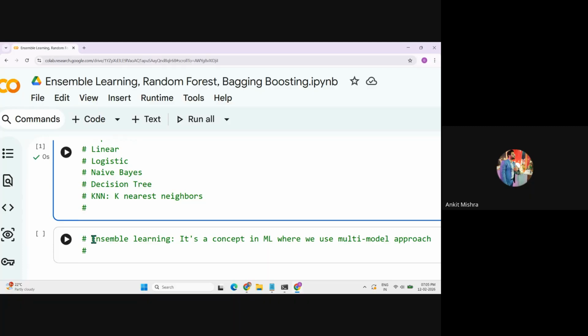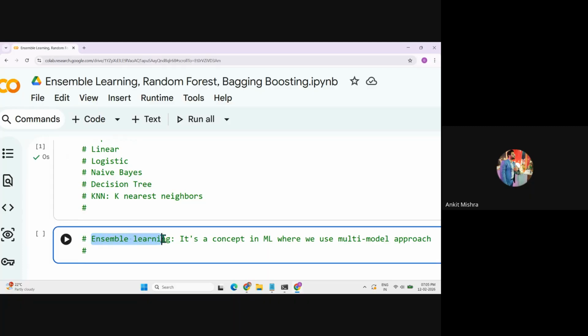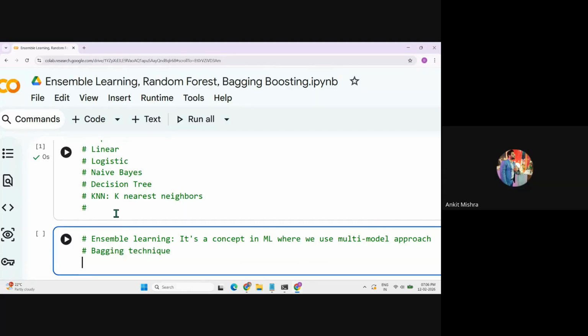So there is a terminology called ensemble learning. It's not assemble, it's ensemble learning. Inside ensemble learning, we use the multi-model approach. Ensemble learning is mainly divided into two parts. The first part is called the bagging technique, and the second part is called the boosting technique.